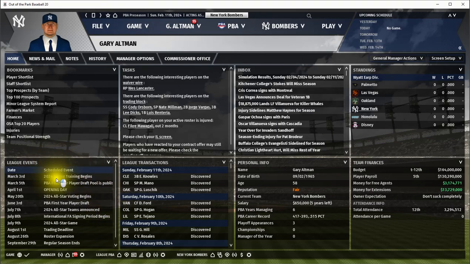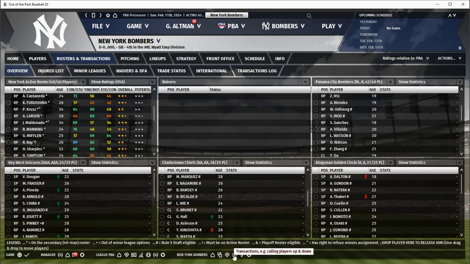Dates over here, league events, I keep an eye on this. Here are some of the bookmarks I have. Waiver wire. The first thing I typically do is head to my transactions, and whether it's regular sim or not, I click here on the injured list. I've got nobody there. We're in the off season.